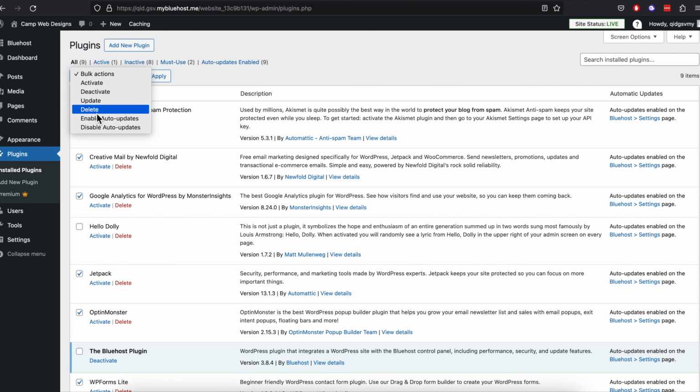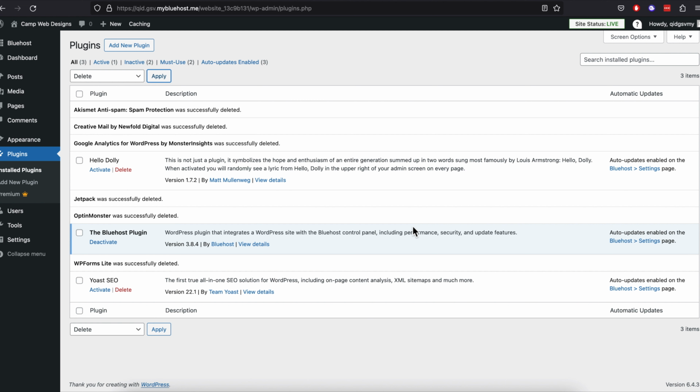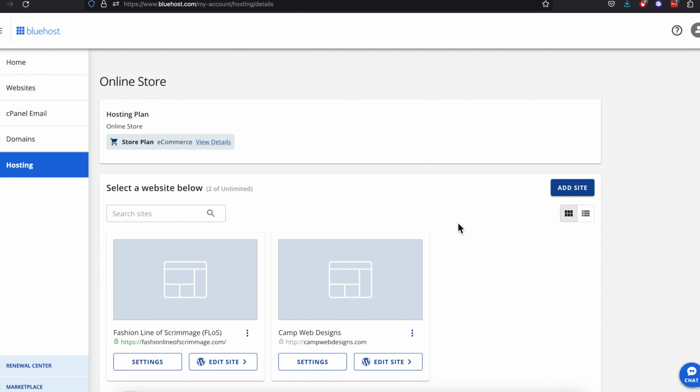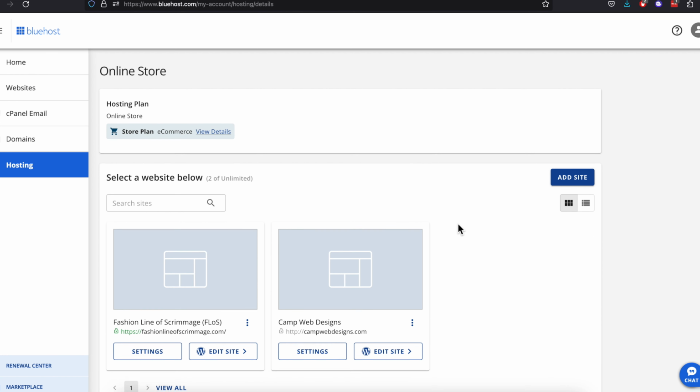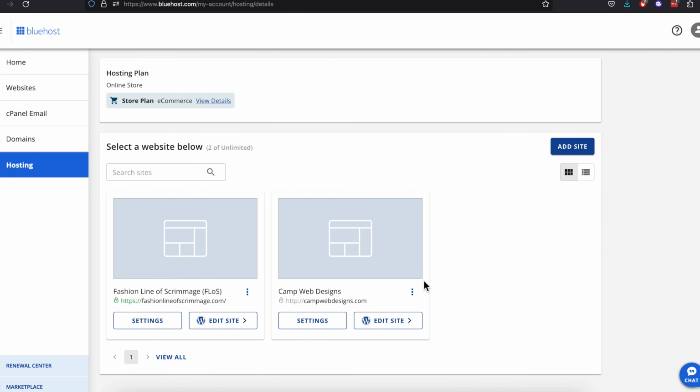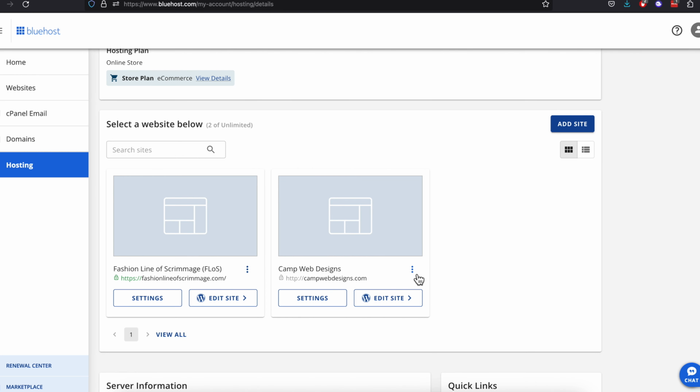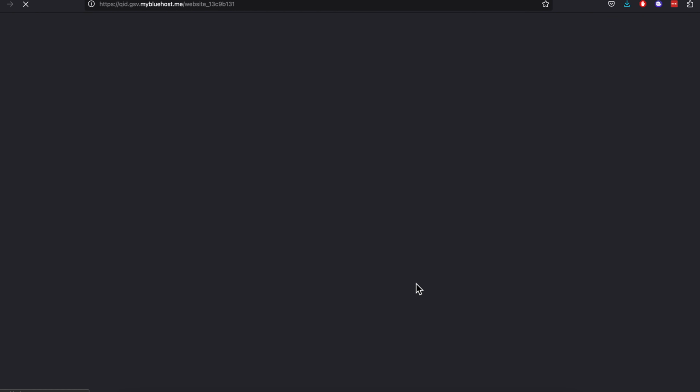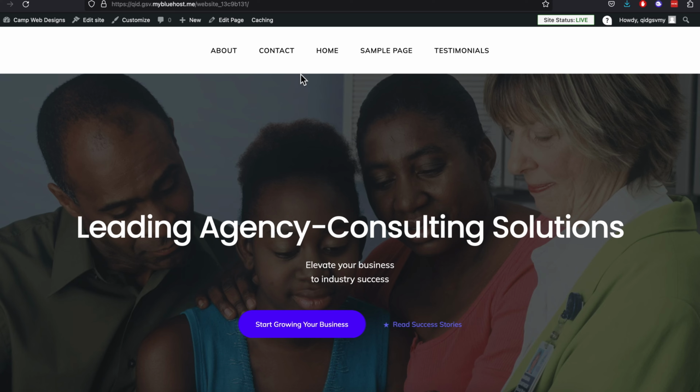Bulk actions, hit delete. The reason why I delete the plugins is because it makes your site really bulky and it's just not needed. And if your site's too bulky, it loads slow. If it loads slow, then you have terrible SEO. Once you're done with all that, you'll know you're successful in creating a website if you go back to your hosting on Bluehost, hit the three dots, hit View Site, and it should take you to a full built website.